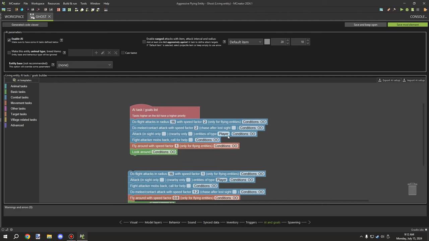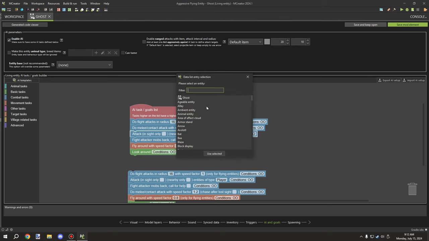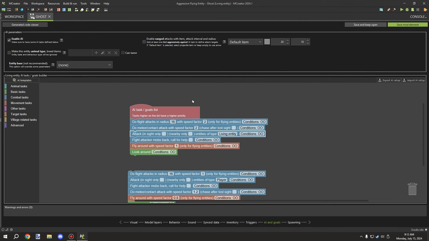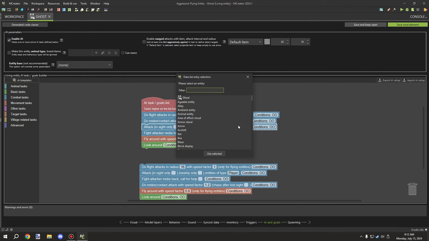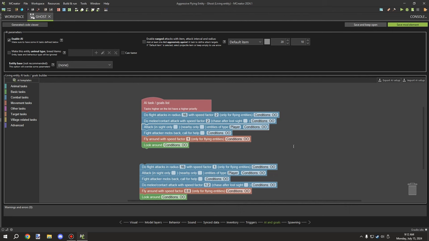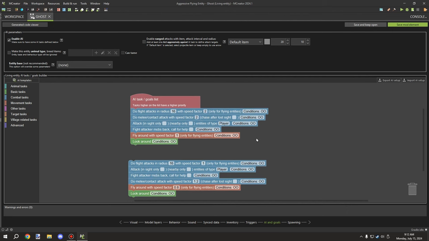Now if you want it to target all entities, you can just select living entity that will target all living entities if you really wanted it to do that. Other than that, you can just select player. You might need to select player anyways, so player, and there's also server player if you wanted it to be on server side as well.